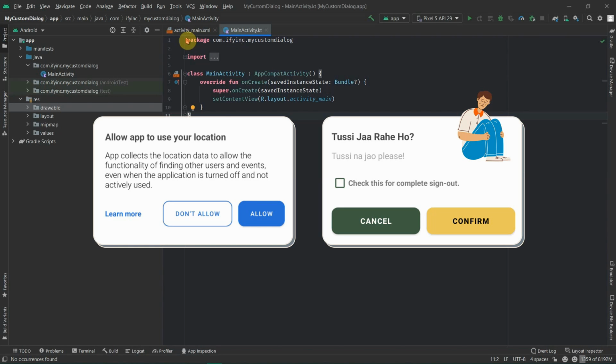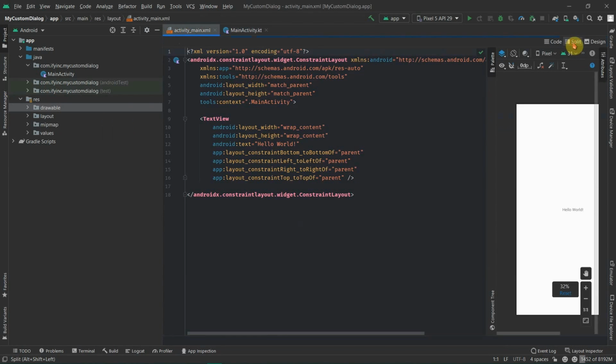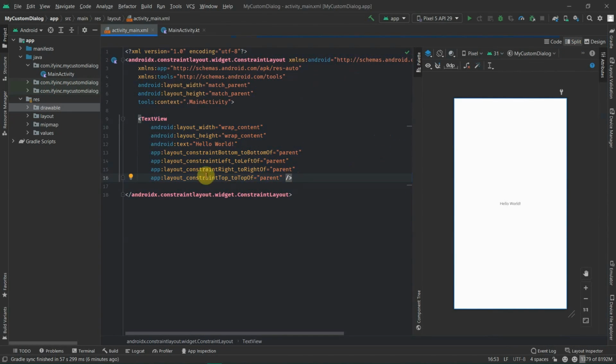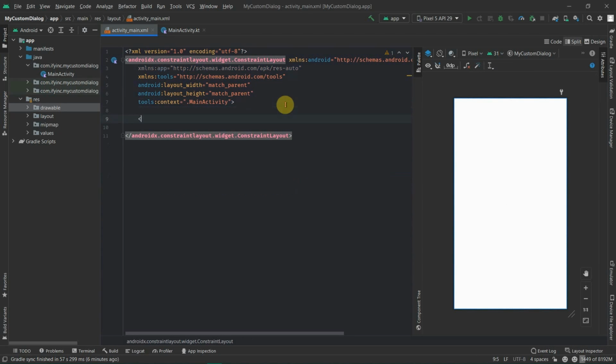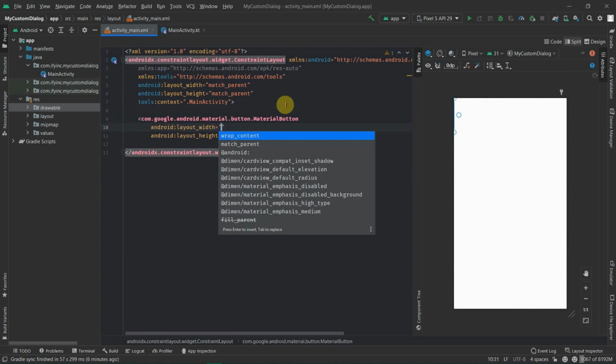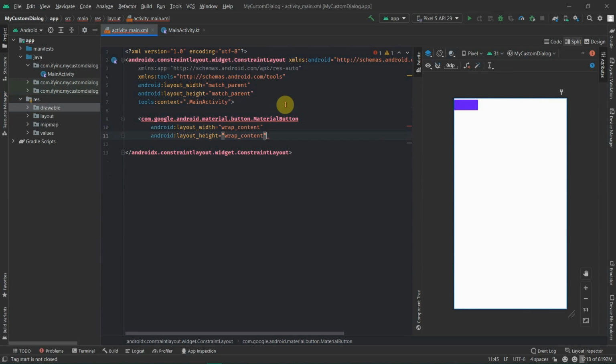So let's go to this main activity, and I'll be doing a split view. Kindly repeat the steps which I'll be doing in order to follow along with this video. So let's get started. We'll be creating a material button from which we will be inflating the dialogues. For that, we can create two buttons.